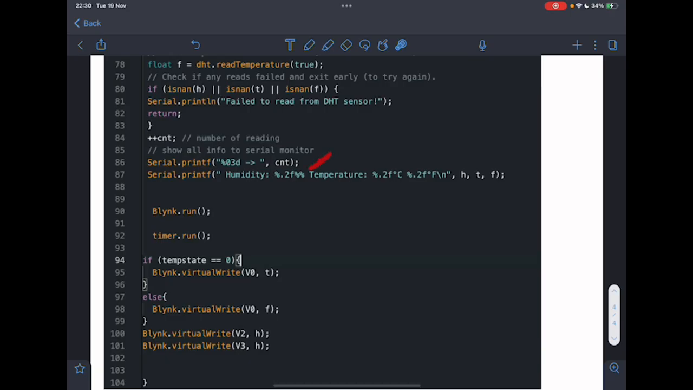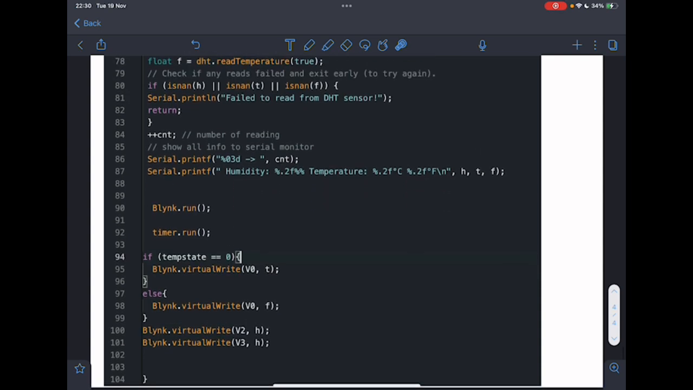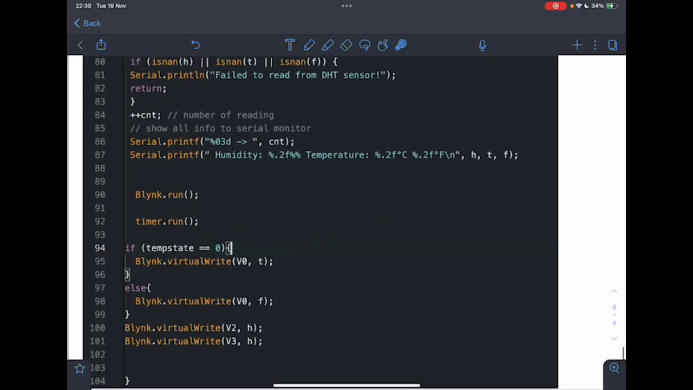And this one will print the humidity and the temperature to the serial monitor in both Celsius and Fahrenheit. That is about it, so humidity, temperature, and Fahrenheit. Lastly is to initialize the blink. It will manage the blink connection, and this will execute any scheduled timer.